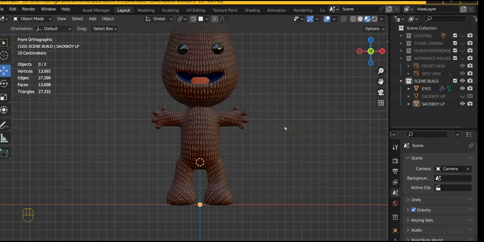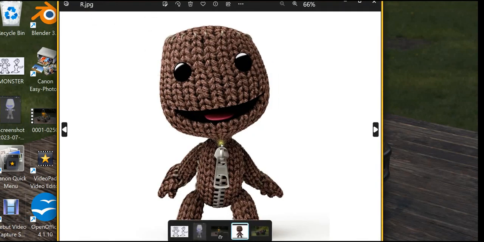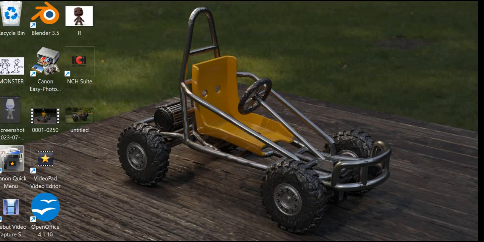Hello, this is where we left off. I've got the texture on. Now I want to put him a little zip down the front, and if we look at the main reference image, you can see he has a big zipper, and then the zip runs from the neck all the way down around the groin. I want this image in Blender so I can keep looking at it.